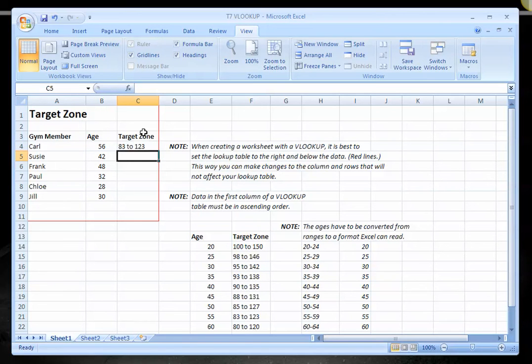So when you hit enter, Excel has looked down the table, and when it came to 55, it selected the heart range of 83 to 123. Now all you have to do is click on the first one, get your fill handle and drag down, and it fills in the rest of the information. And always spot check when you're through to make sure it looks appropriate, like the answers are correct.